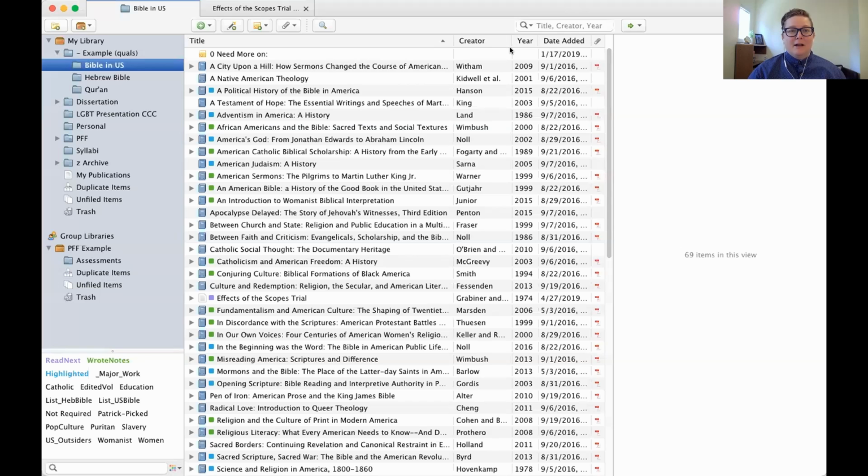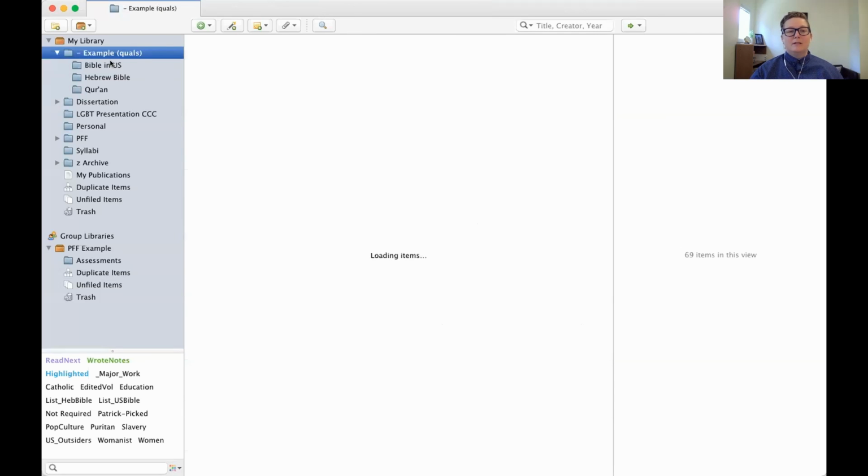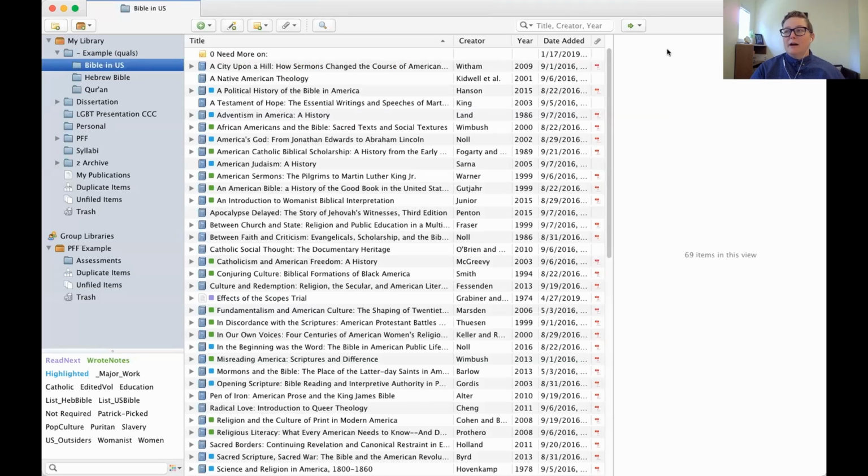Okay. So this is my actual Zotero right here. I have opened a new example one so I can play with this and really show you what's going on. But this is a copy of what I used for my qualifying exams. So I am in the humanities. I had my 3 qualifying exams with a ton of books for each of my questions. As you can see, I had a Bible in the United States, so it was one of my major exams. The Hebrew Bible and the Quran were one of my questions.